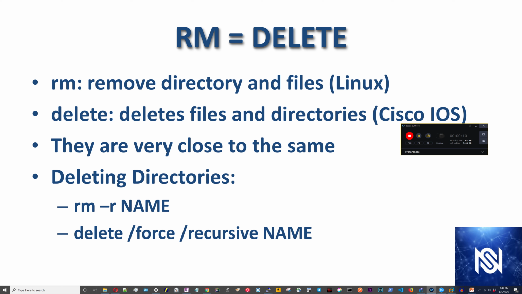Alright, so the two commands that we're going to look at here are not exactly the same. rm is the Linux command that allows you to remove directories and files, while delete is the Cisco IOS command that allows you to delete files and directories. And so there's a couple of distinctions that I want to make. You can just use rm, then space, then the file name in order to delete files for Linux. And you can just use delete, space, and then the file name on Cisco IOS and then delete that file.